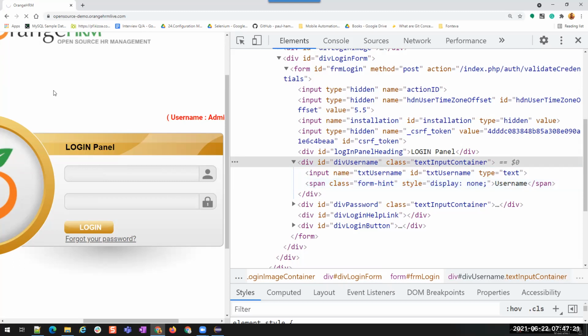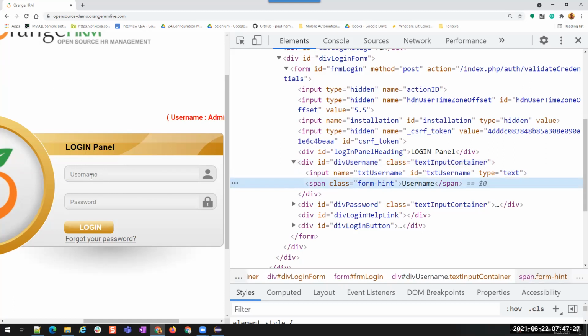I'm refreshing the page. Now you see here username, the inline text or default text in the username box. There is a text, right? This is the element in the HTML. It is highlighting in blue color. Here also it is blue color, and here also it is blue color when I hover over it, right? Now observe this span tag, which has only class equals to form hint, right?